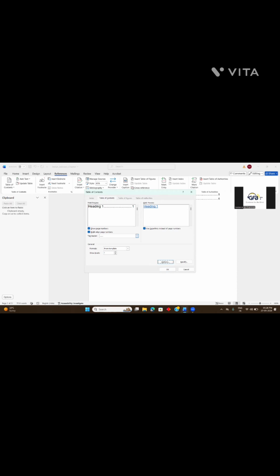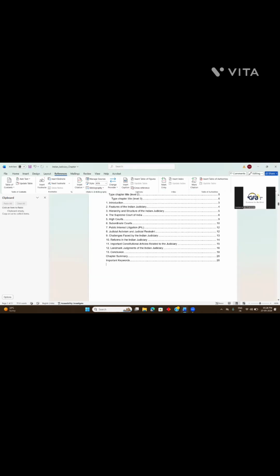Table of contents dialog general. Options. Button Alt plus O. Modify. Button Alt plus A. OK button. And I will press enter after I am done customizing these options. Indian Judiciary Chapter. Word. Document print layout. Blank. Link important keywords 20. Blank. And let's check out our table of contents.